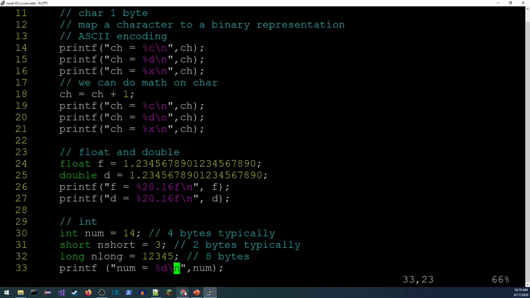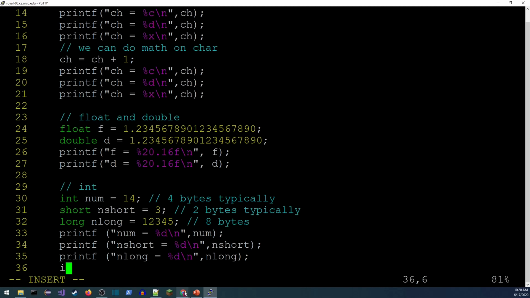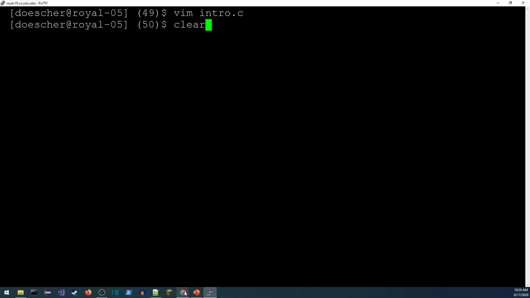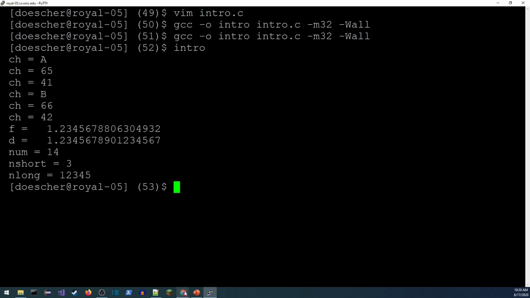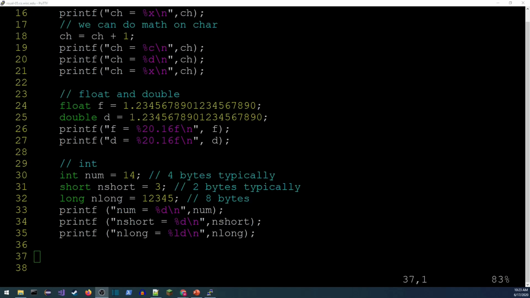So instead of, let's see, where was that line? Right here. I totally got it this time. Watch this. Where's the run? It's been a while since I successfully ran this. There it is, intro. There we go. So now we've printed out the integers. So all I wanted to say there was that I've got some varieties on different sizes that are available to us. Okay, so at this point we've covered all 4 of the primitive data types in C.